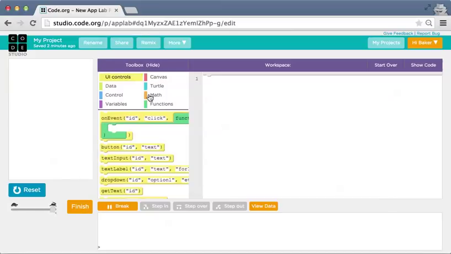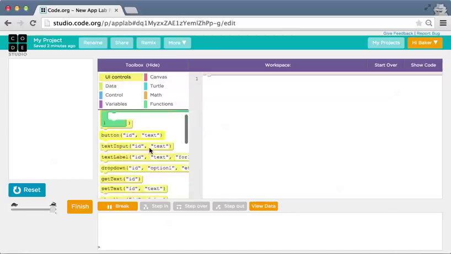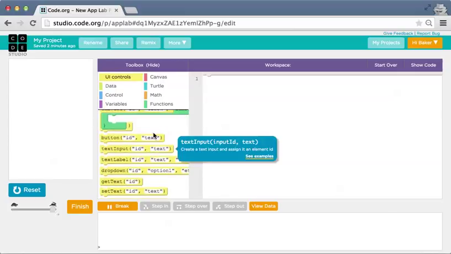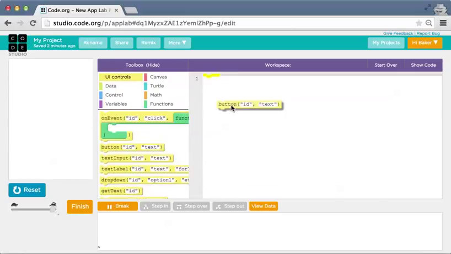If you click on the UI controls, UI stands for user interface controls, in the toolbox, there are a number of things here that you can toss into an app. I'm going to grab the button and drag it out. And without changing anything, just dragging out the button, let me run it. And you can see that in the app, I have a button. And the text on that button says text.